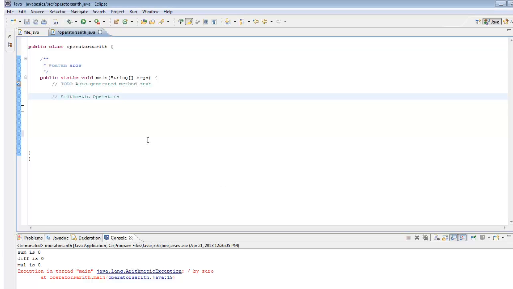Now beyond the arithmetic operators, let us come down to the unary operators. Unary operators are so called because in this case there is only one operand. As in the case of plus, minus, divide, we had two operands, whereas in the case of unary operators there is only one operand. The various unary operators that we have are the unary negative, unary minus, unary plus, post increment, pre increment, post decrement and pre decrement.